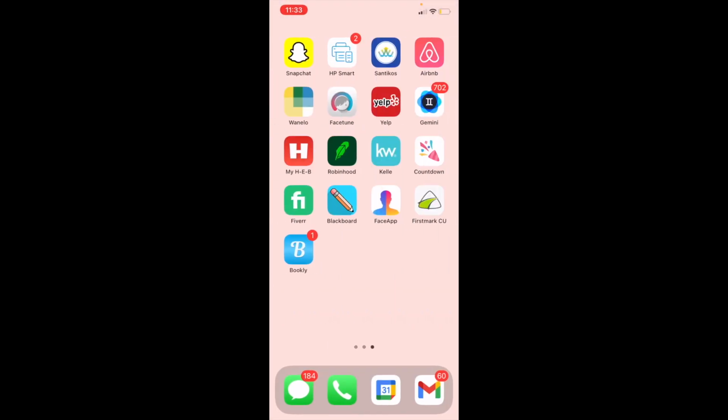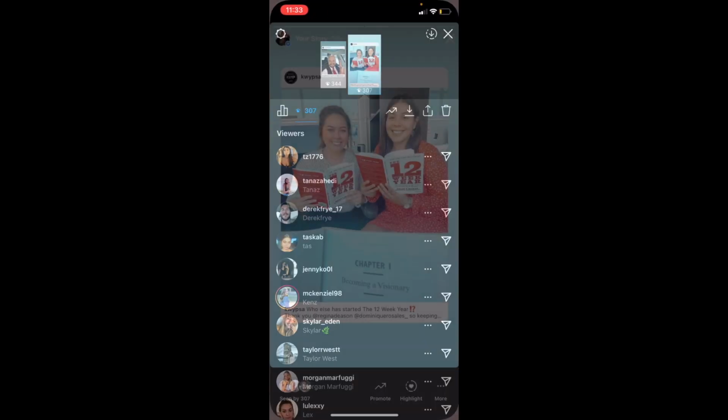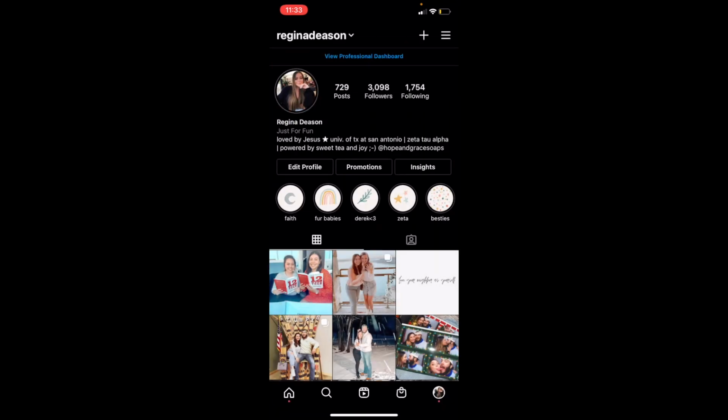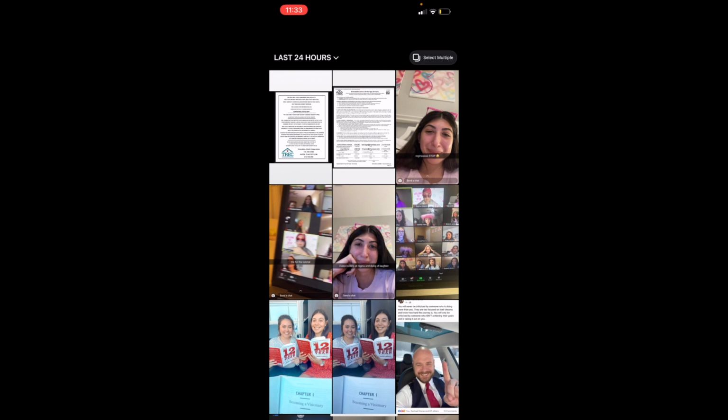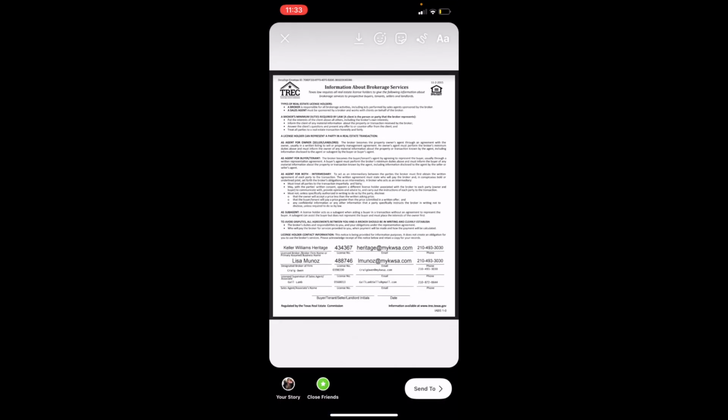Once you have those both on your camera roll, you will go to your Instagram and you will add them as a story. So if you were to click on this picture, your IABS form, you would add it.